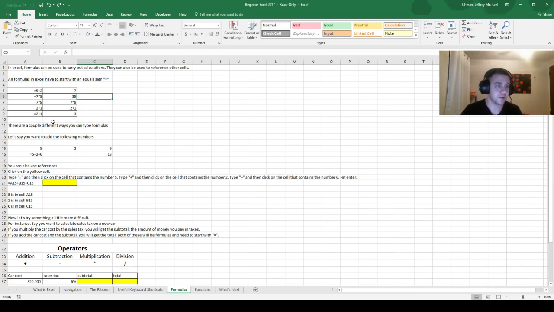There are a couple different ways you can type formulas. So let's say you want to add the following numbers. I have a 5, a 2, and a 6. If I were to click on an empty cell somewhere and type equals 5 plus 2 plus 6 and hit enter, that's going to give me 13. So that's what I did in this cell right here.